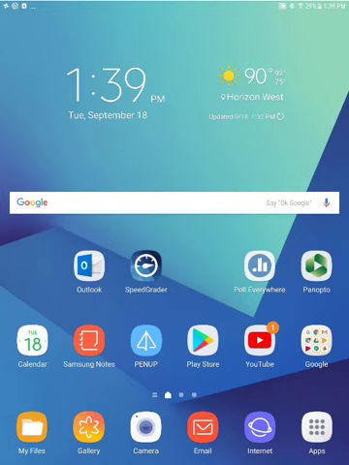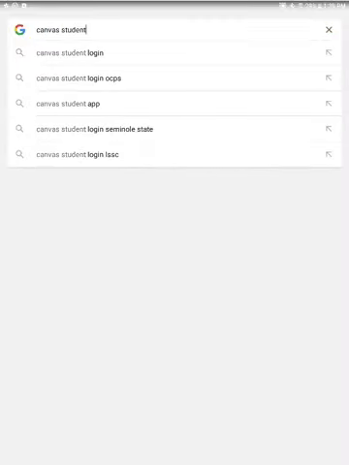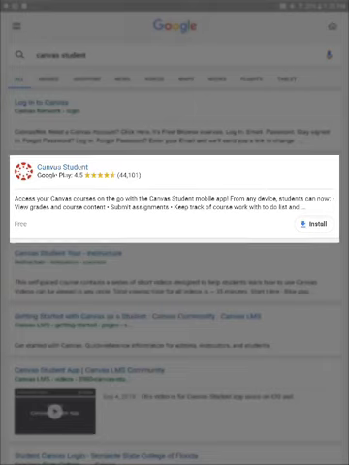There are a couple ways to install the Canvas Student app on an Android device. You can go to the Play Store, which I'll show you, but you can also click on the Google search and just type in Canvas Student and you should be able to see the Canvas Student app right on the top of the list there. And you can click the install button from that screen and that will give you the app.